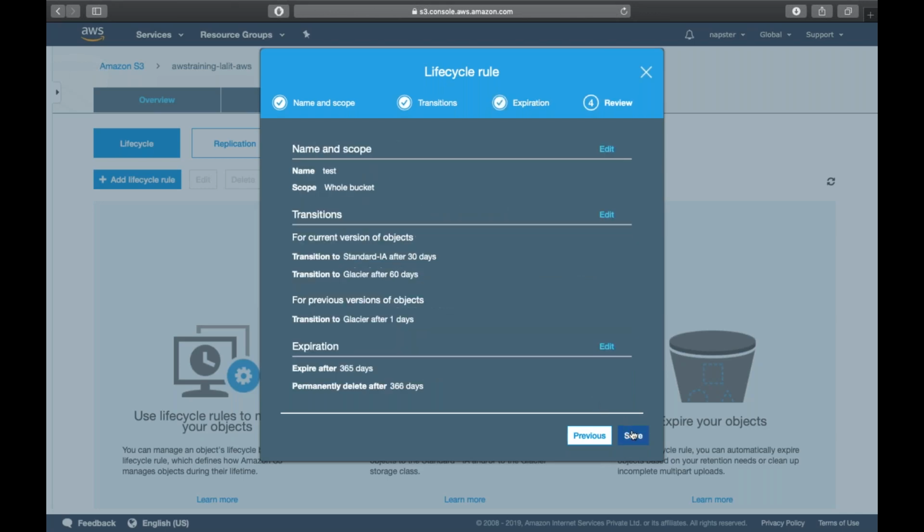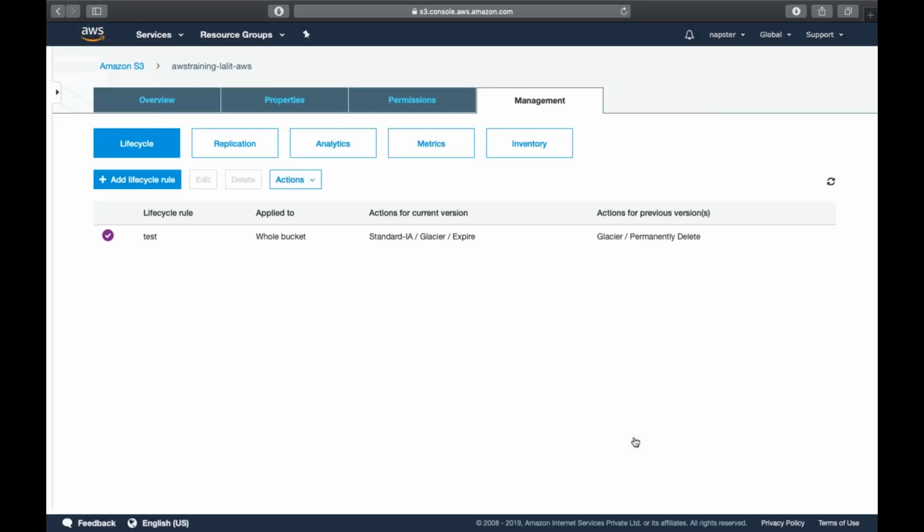Click on next, and you can just review all the things you have done, and click on save. So from the day the data has been created, it will wait another 30 days to move it to infrequent access. Once it reaches 30 days, then it will stay for another 60 days. And after 60 days, it will go to the Glacier, and after 365 days, it will automatically delete all the files.